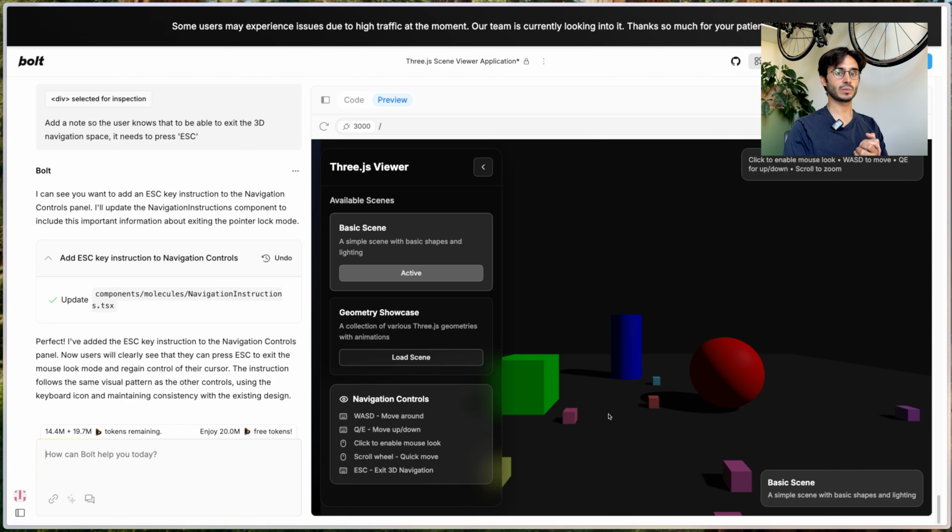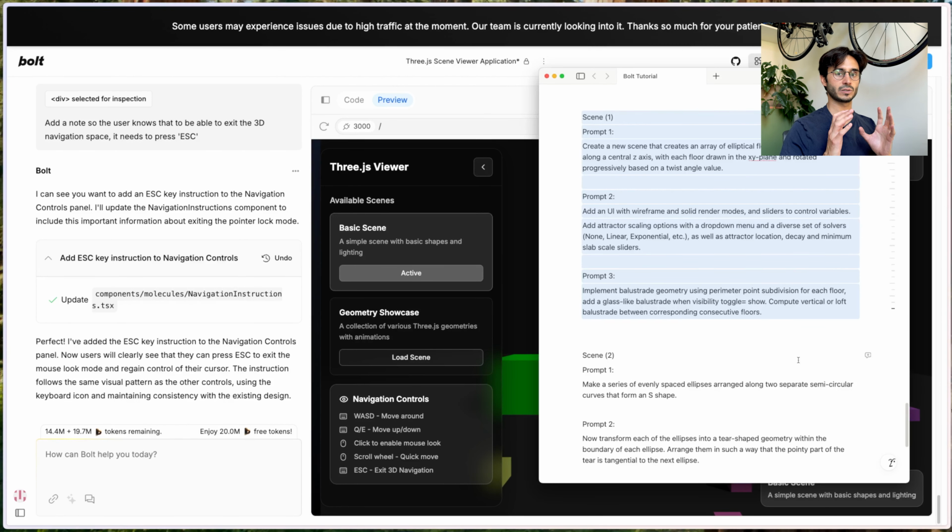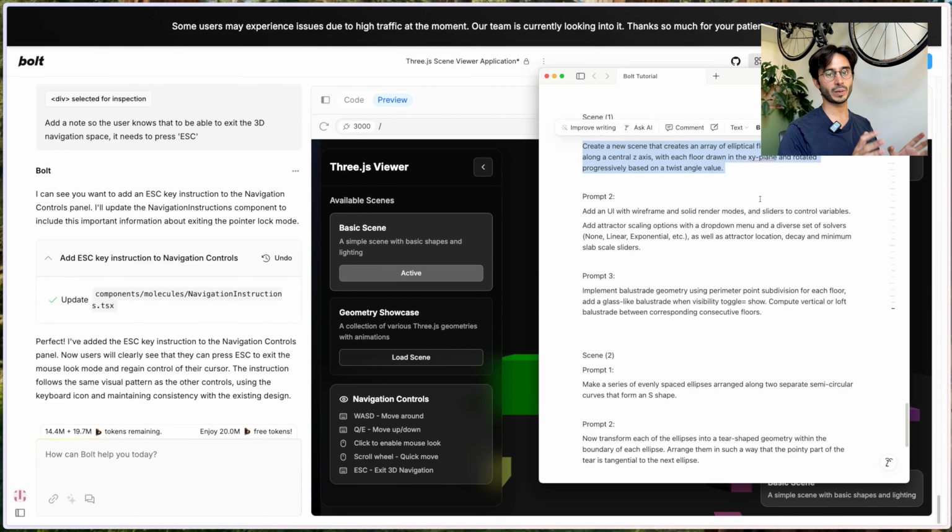So now let's do something more complicated. I have created a series of prompts to strategically help Bolt create a new scene for me. The way that I think about this is that you want Bolt to make changes to your files incrementally, as opposed to asking Bolt to make big sweeping changes across the project. So the first prompt is to effectively create that scene and add some very basic geometry to it.